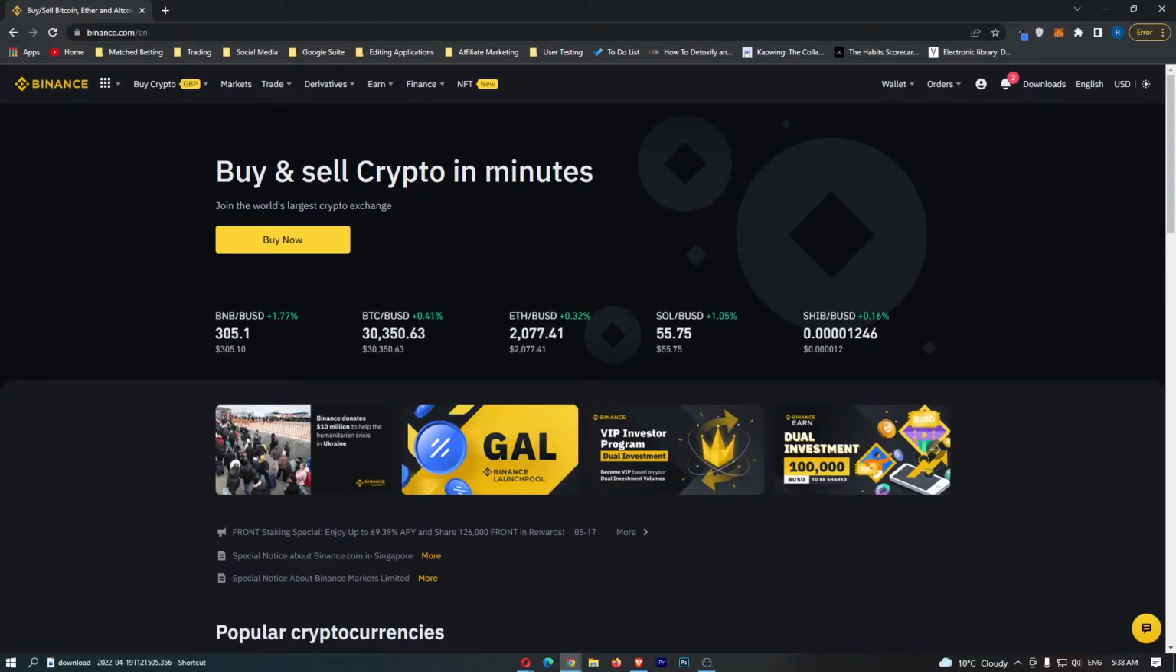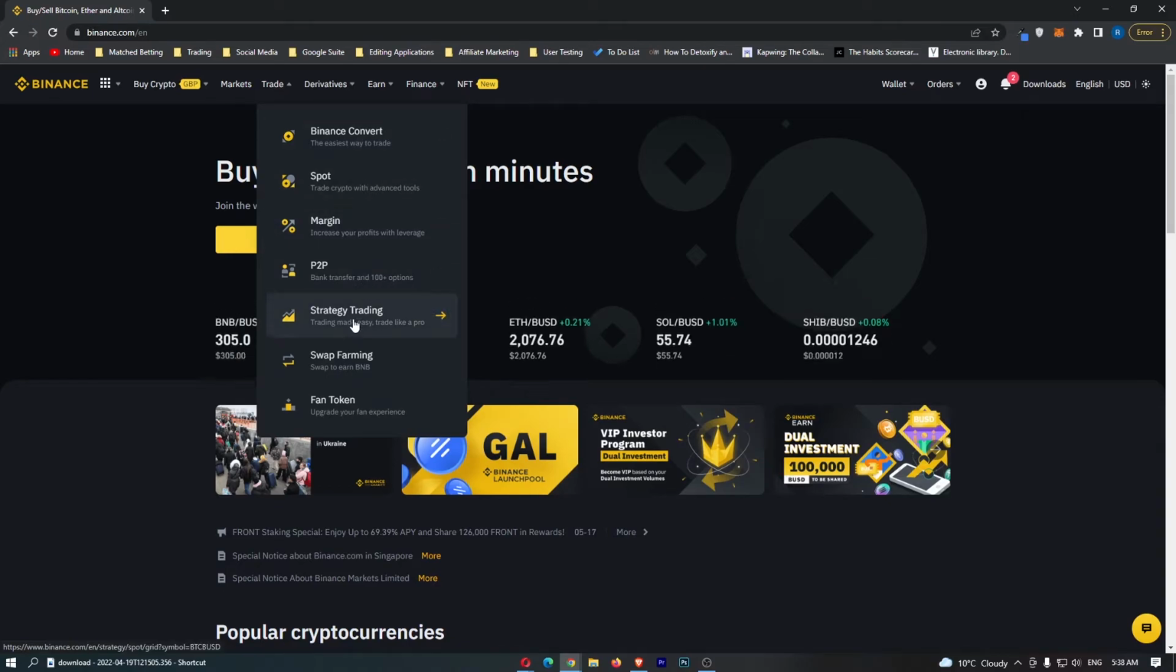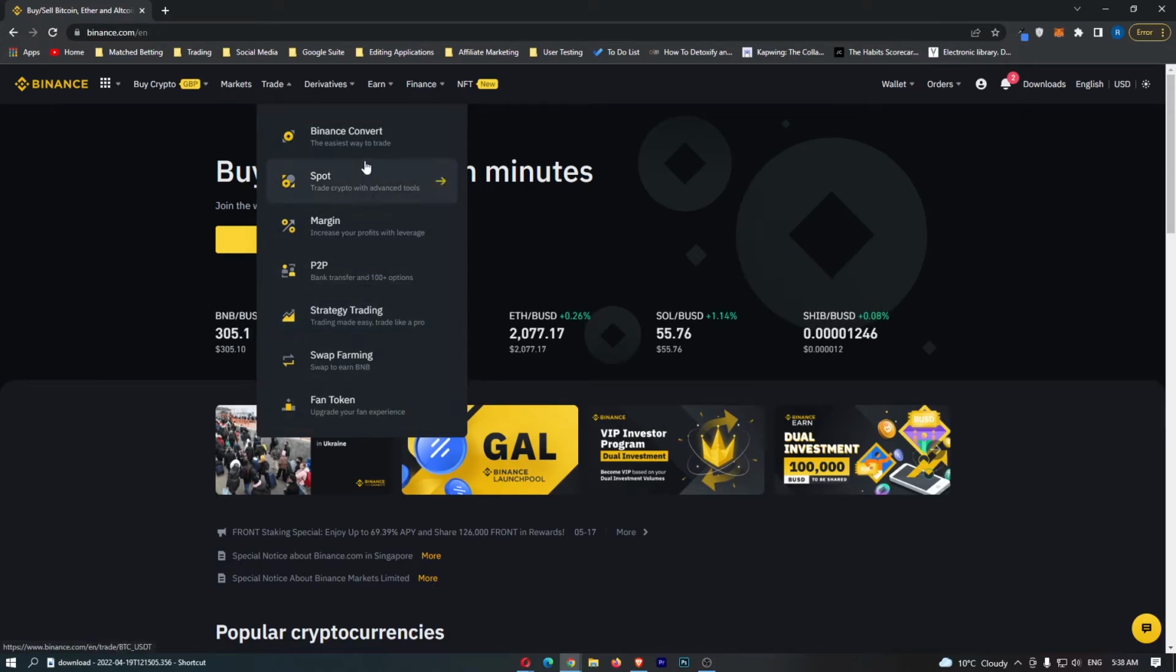Okay, so to do this, you first of all want to log into Binance. And once you have logged in, you should be taken over to a dashboard that looks like this. Now, once you are here, if you come up to this top menu and hover over Trade, you should see that it opens up this secondary drop-down menu right here and gives you a few options to choose from. Now, of all these options, you want to pick Binance Convert at the top.